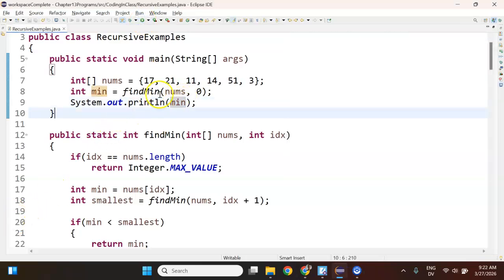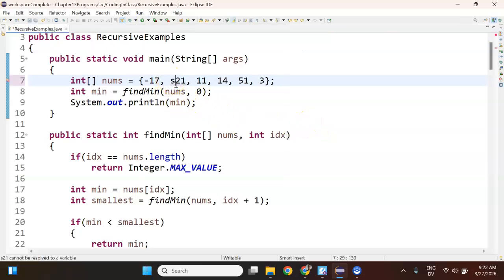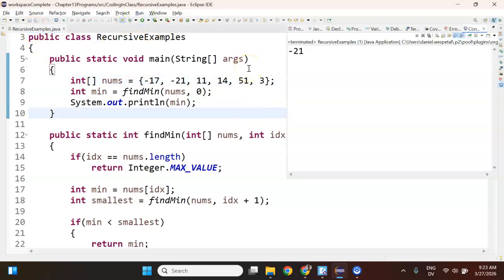Okay, and just to make sure it worked, I'm going to put the min in the beginning here, because I think it's good to test the beginning spot, and then I'm going to put the min here, make -21 the min, and just run it one more time, make sure we're actually finding the min.